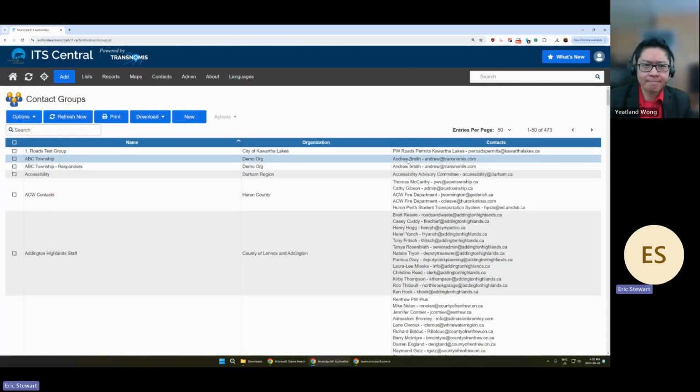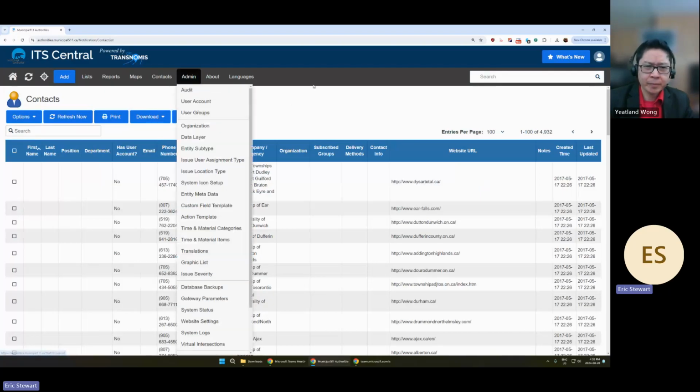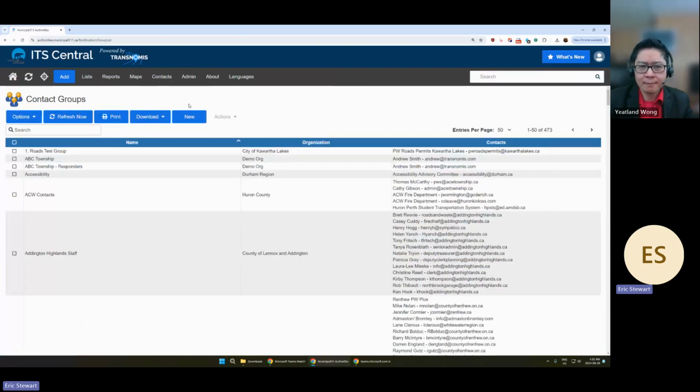Exactly. And yeah, that's really all there is to contacts and contact groups. Just as a quick refresher, if you need to add a new external contact, you go contact list, new. And when you add them, you have the ability to check off what groups they belong to. And if you need to create a new group, that's just contacts, contact groups, and new. And it's really just that simple.